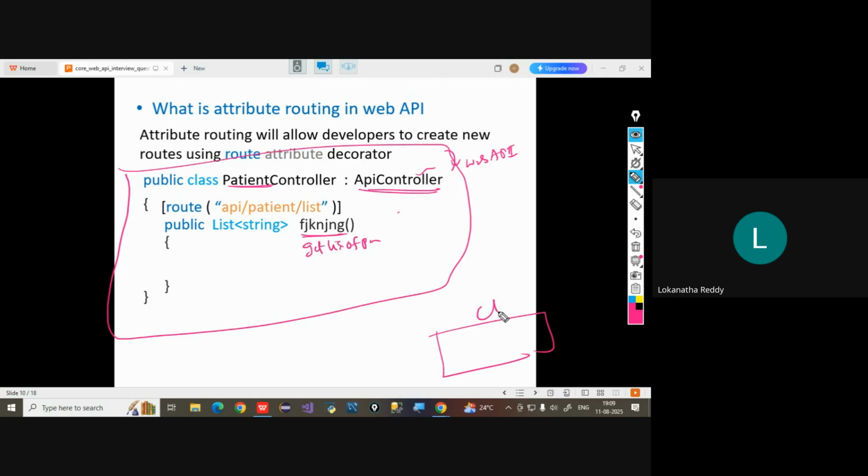Now a client means anyone, Android application, Python, anything. Now they wanted to get the response from this one. Now you observe the route over here, API slash patient slash list. Now what will this client do? Let us say the client will initiate a call to the Web API by using a URL something like this: HTTP, website name, slash API slash patient slash list. Now what is the actual meaning of this?